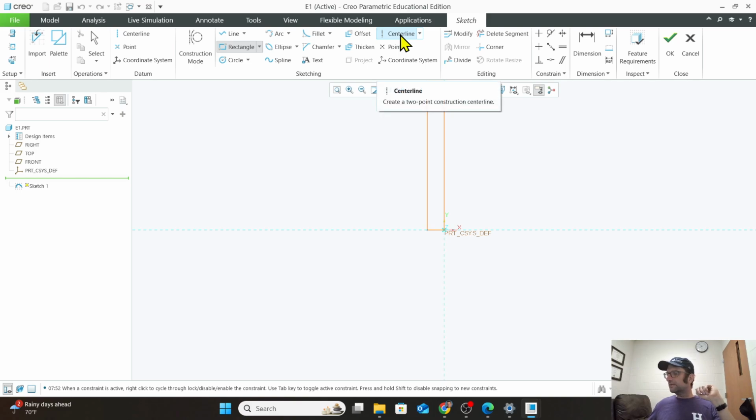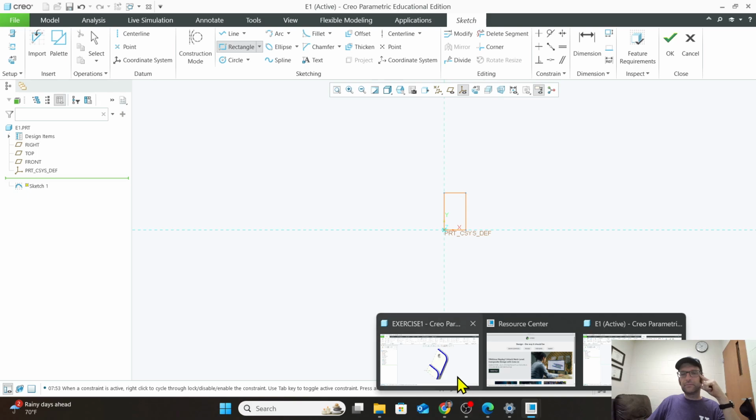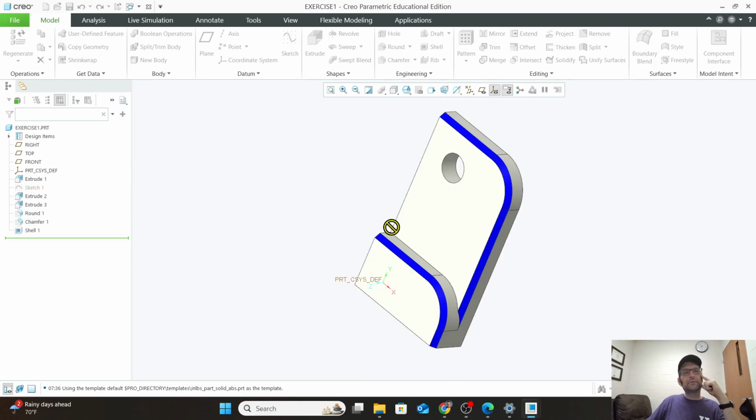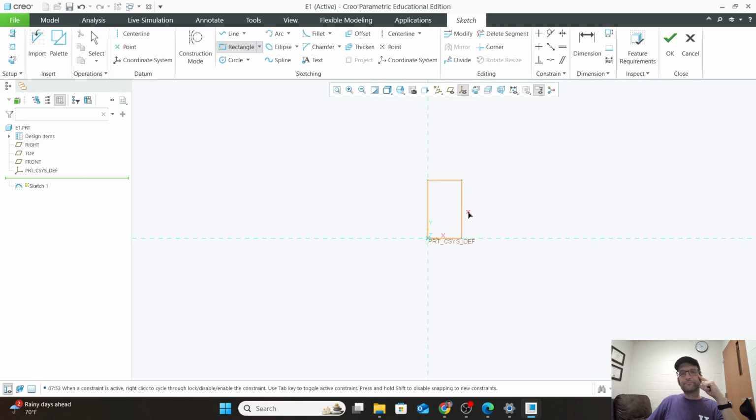Okay, the dimensions on that, I want to say, are 3 by 5. All right, so we're going to make a rectangle like that. I go back, and yeah, about 3 by 5. Okay, so let's go back to our other file. And we have our rectangle there. So it's our rough rectangle.